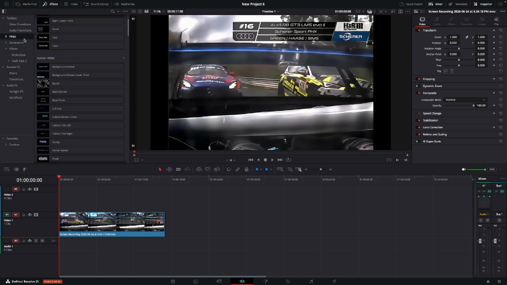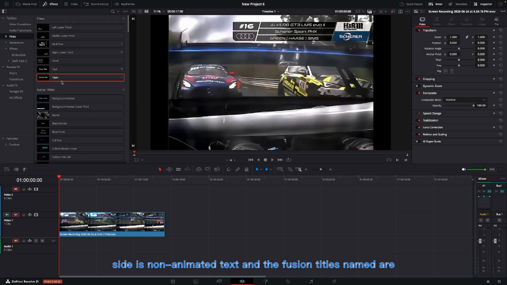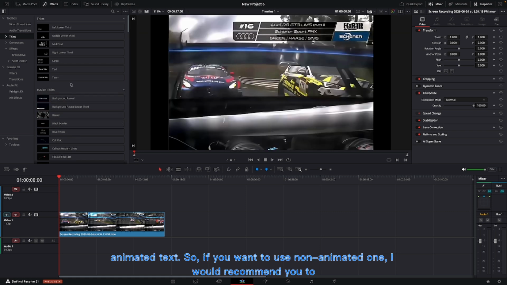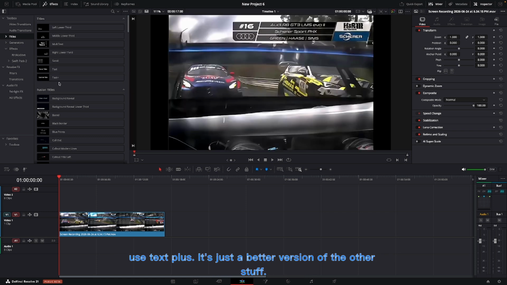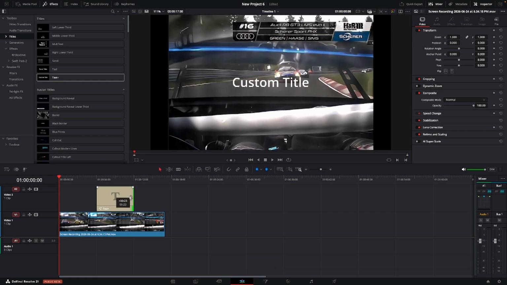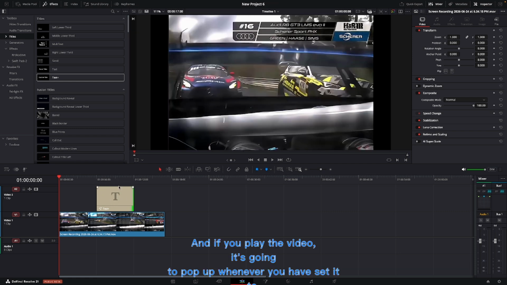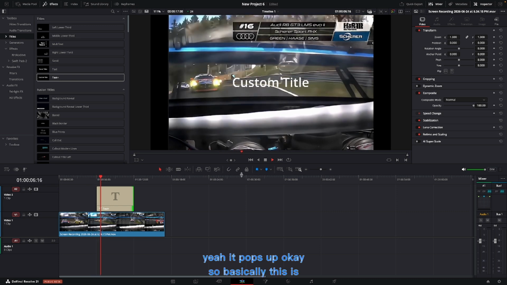and titles. So you're gonna come across all of these text boxes and titles. The upper side is non-animated text and the Fusion titles are animated text. If you want to use a non-animated one, I would recommend you use Text Plus. It's just a better version of the other stuff. I'm gonna drag it in, adjust it for whatever you want, and if you play the video, it's gonna pop up whenever you have set it to. Okay, let's play it, and yeah, it pops up.